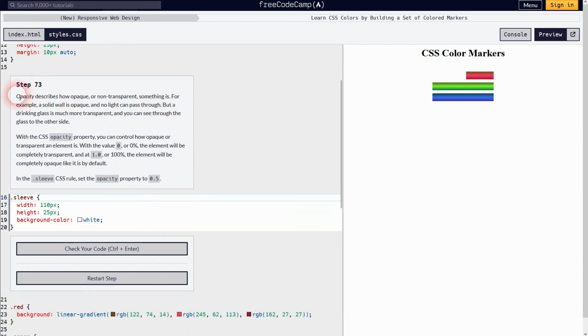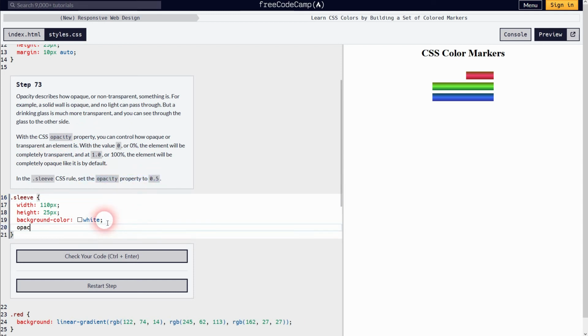We can also use opacity as a property in CSS. So we can make the white opaque by adding it to our sleeve class. At 0.5 it's 50%. Let me make this smaller, and you can see this is our sleeve div that we've created.